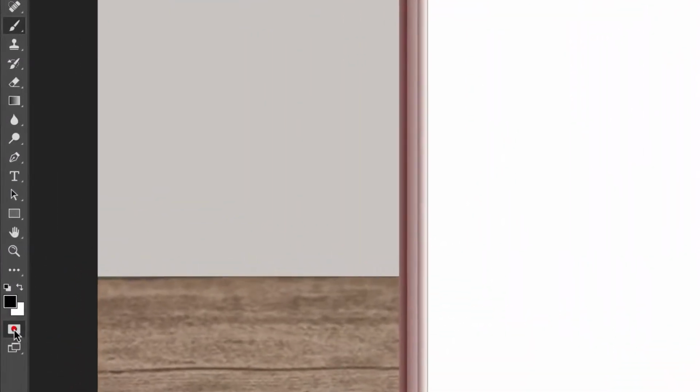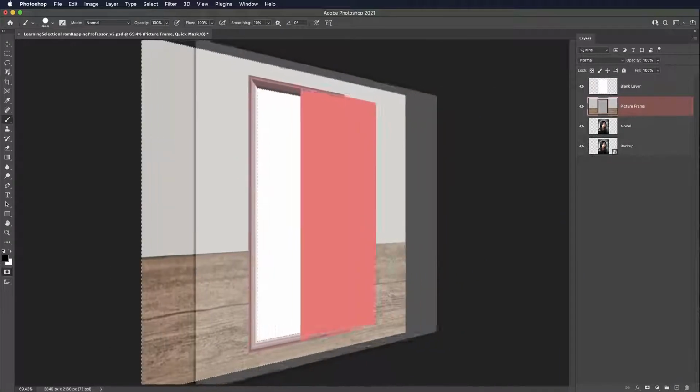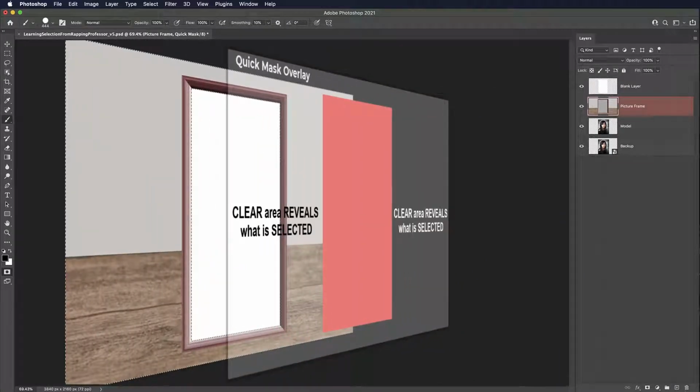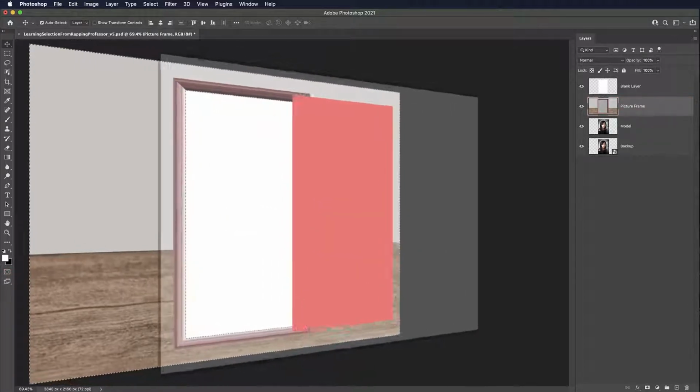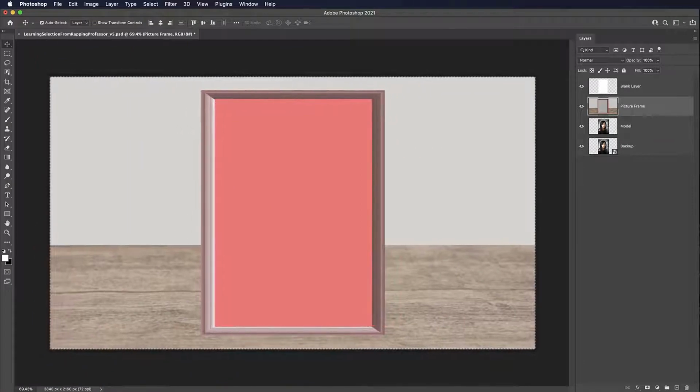Click the quick mask icon to enter the quick mask mode. The clear area reveals what is selected, and the red area conceals what is not selected. Now that you know what is selected and what is not selected, press the quick mask icon again to exit the quick mask mode and return to the normal selection mode.